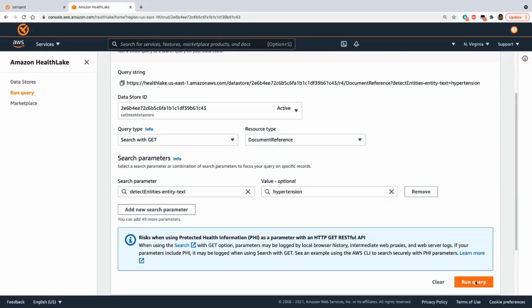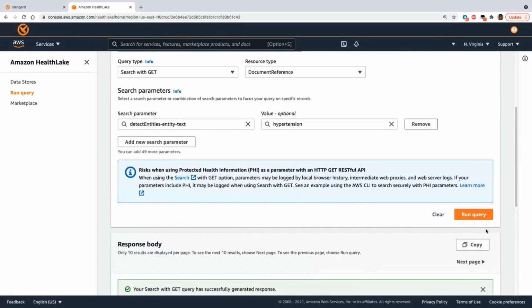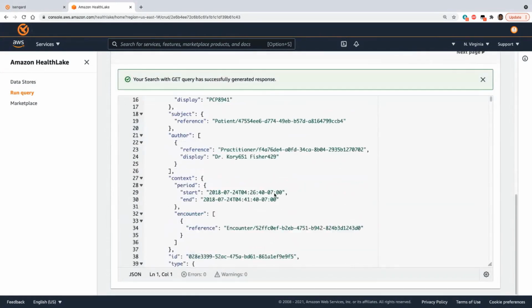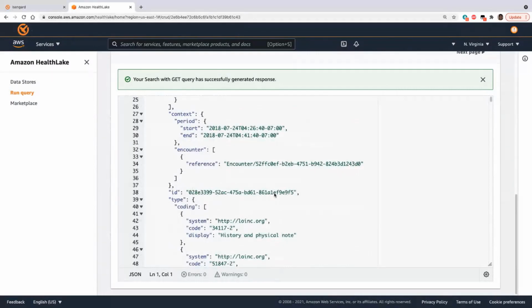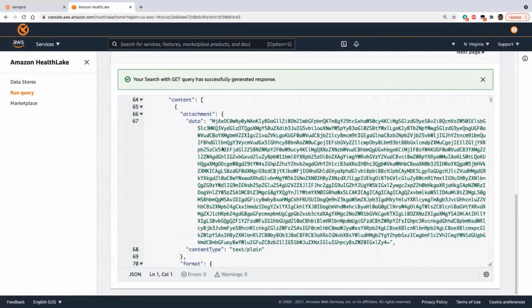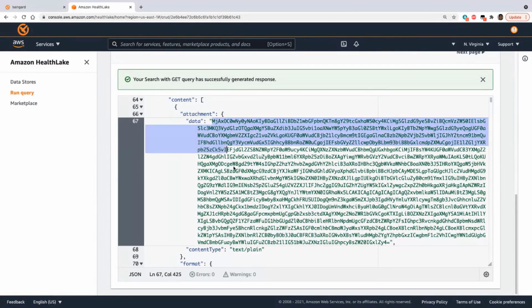If I run this query, it pulls up FHIR formatted nested JSON. It's not fun to look at nested JSON, but we are going to look at some of these fields. The way the unstructured data or the freeform text is passed is a base 64 encoded string right here, as you can see. If I take this base 64 encoded string, we don't touch the original string. The original string is left alone.